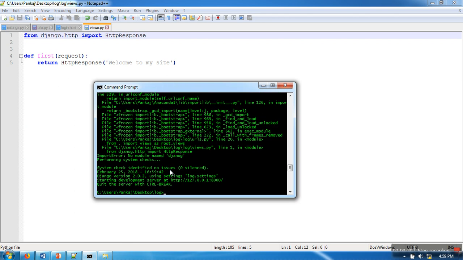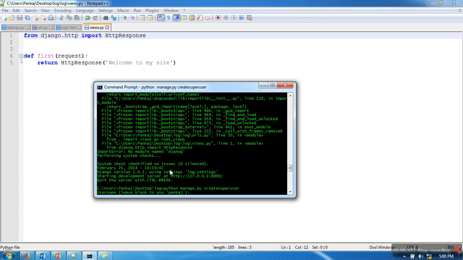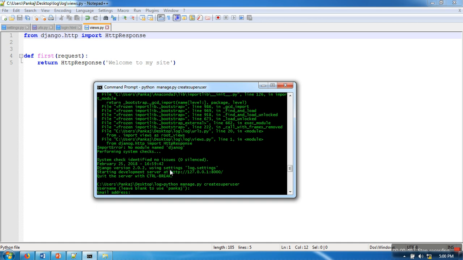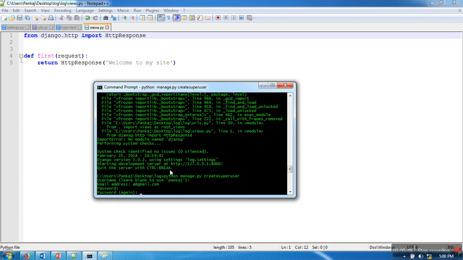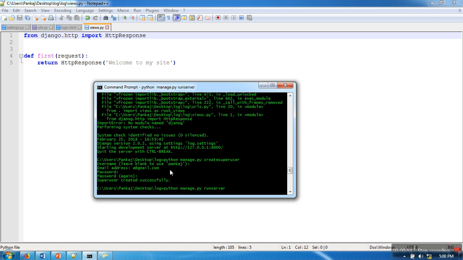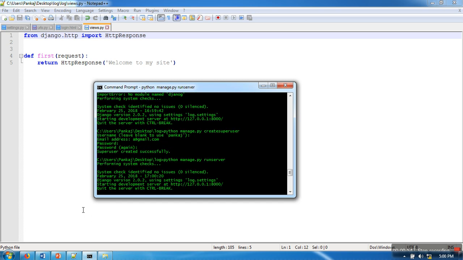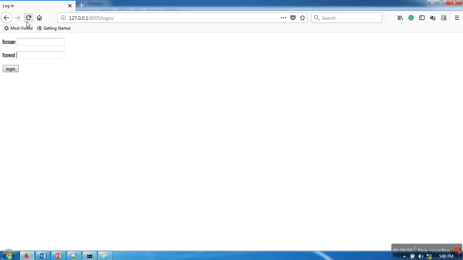Now the thing is that so far there is no user created for this project. So we are going to create a user. How can we do that? We can do it by running this command: python manage.py createsuperuser. So for username, you can specify your username, then email address, let me provide some email address, then password. Okay, now let me run this server again. So the server is running. Now I'm going to supply the credentials which I have created.